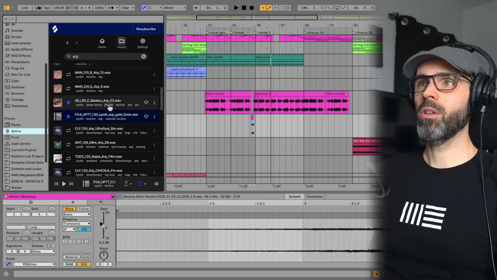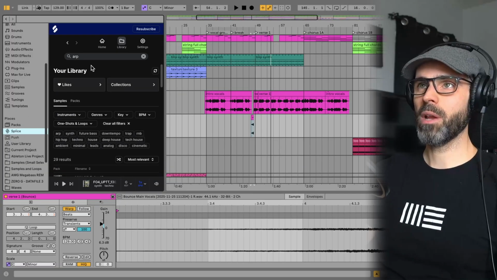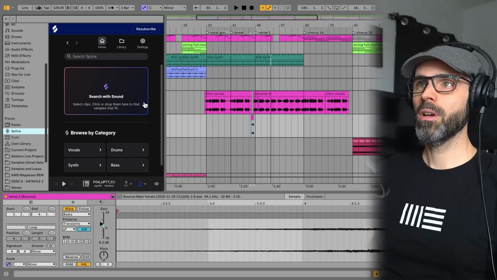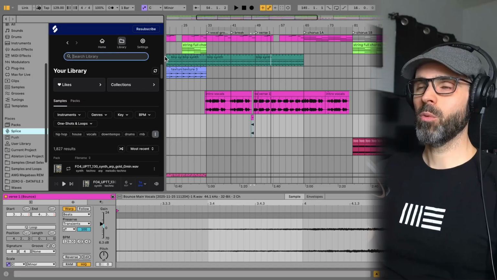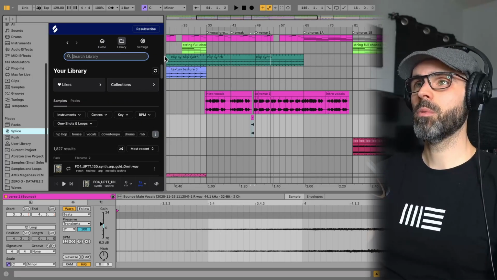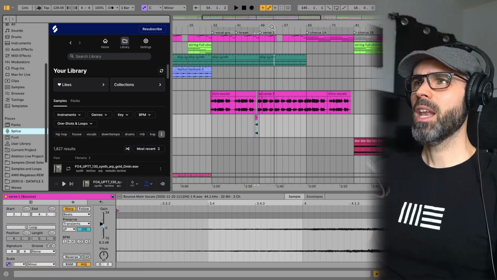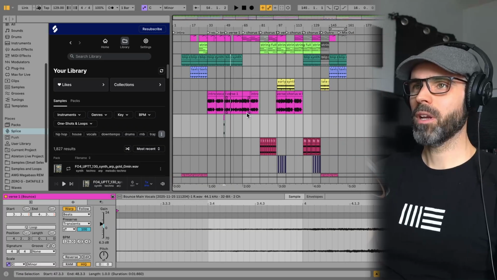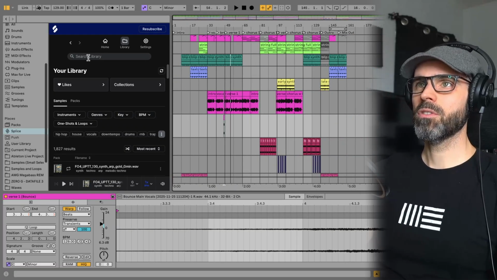You can find them all if you just search in the Splice portion of the browser here. So you can go to your homepage here. We can go to library, and that's where we will be able to find the samples that are provided by Ableton and Splice. And I'm thinking I might want to add some kind of ARP, like an arpeggiated synth or something. So let's just go to search library.